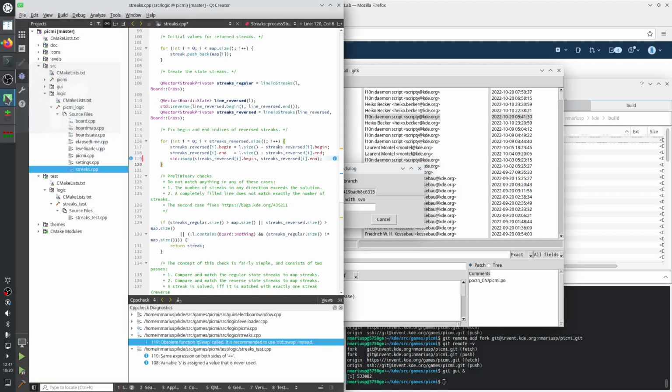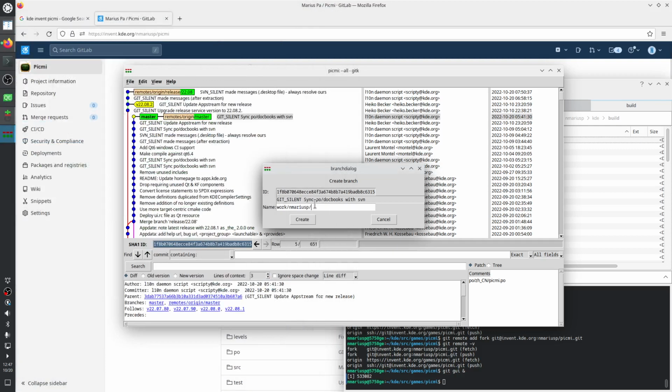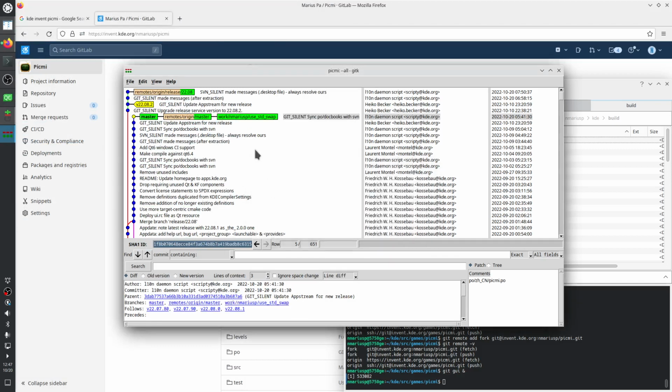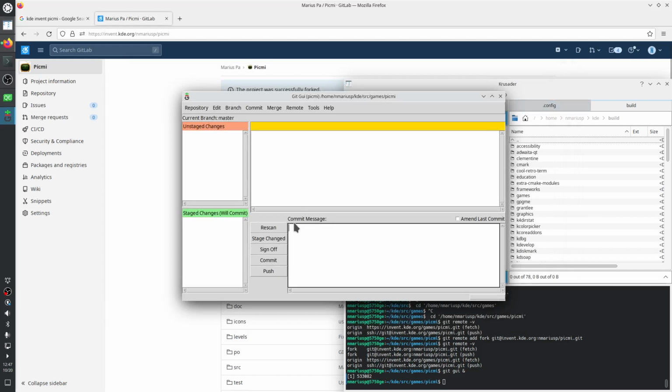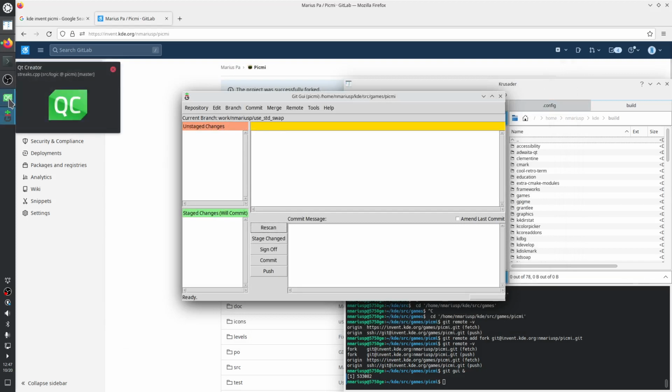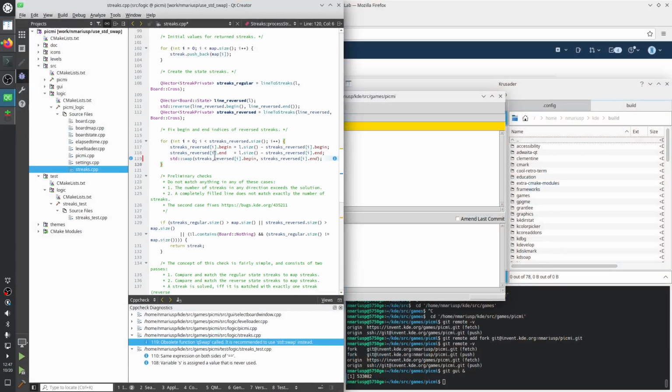What do we do in here? Use std swap. Create, check out this branch to make it bold. Rescan, it says the current branch is work and Marius P /use std swap. So this looks okay, but I'll need to investigate what really happens in here.